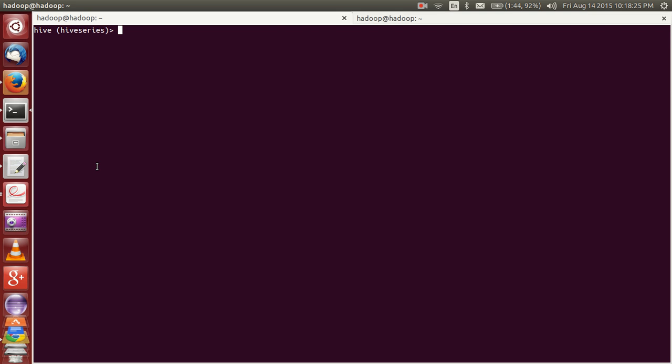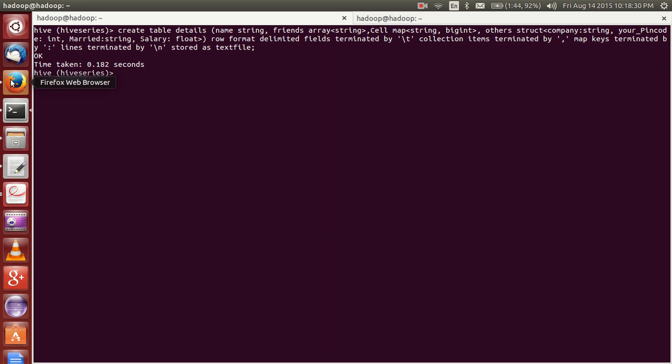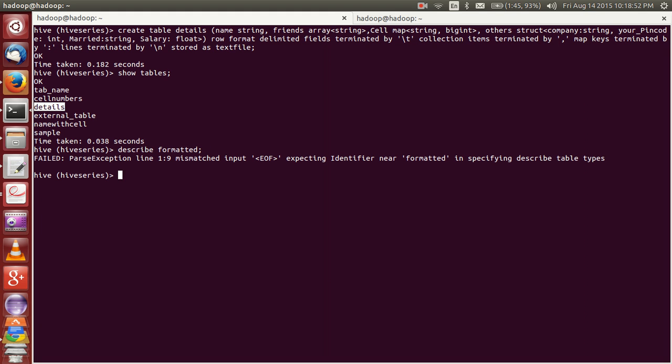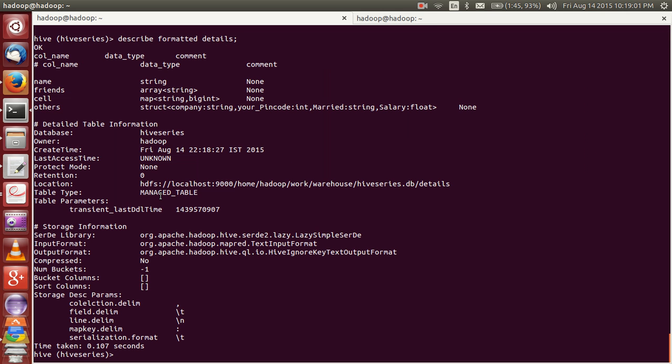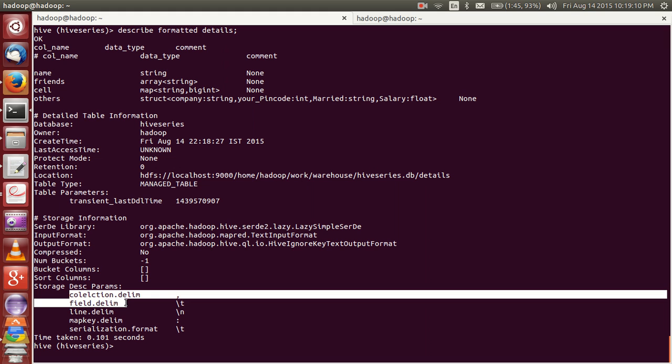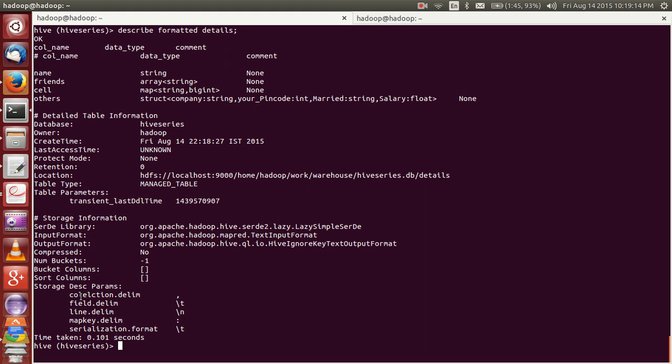Now you can run this one. It's created. Show tables: details is created. I want to check the schema. This is a managed table, not an external table. You can see everything: collection item delimiter comma, fields delimiter tab, line delimiter, and map key delimiter is to. This is the serialization format, tab. Every piece of information you can get here.